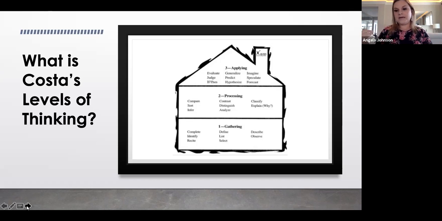And then the third one would be applying. Bloom's taxonomy, for example, would be creation, right? Creating a product, creating something that they have to really analyze and think and produce. So the same with COSA's thinking levels. It's the same. You can compare both of them. So number 3 is applying. So you would be evaluating, judging a project or an idea. If, then, so those ideas, cause and effect, generalizing, predicting, hypothesizing, imagining, speculating, forecasting. Those are high level words that you're gonna have to teach your students about and why they're thinking that way.